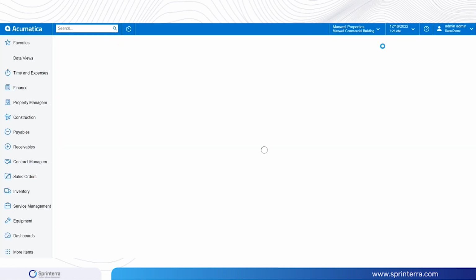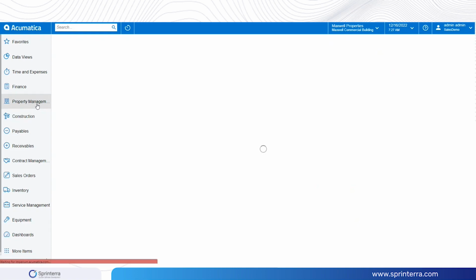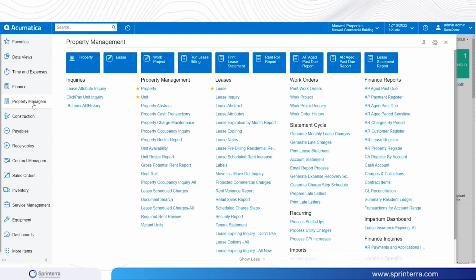Okay, so I'm logging into our instance that has 22R1. It's kind of a neutral place to start. All right, so you'll see that if someone has property, there's a property management tab here. When you talk about property management, you're adding some extra layers on that standard Acumatica doesn't have.